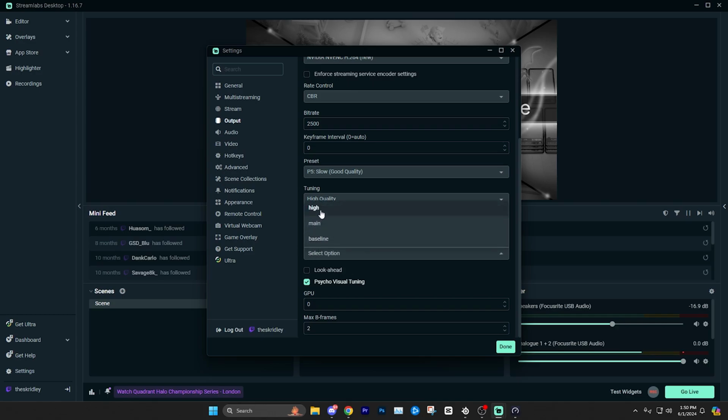For the profile, you're going to want to change this from high to main. This is going to give you a little bit better performance in this department.